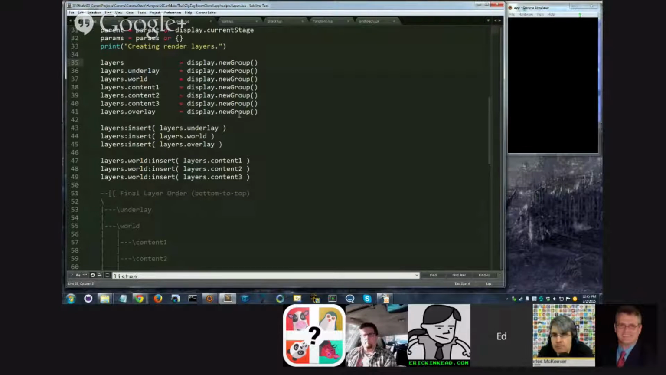Because display groups are themselves layerable objects, you can create them in a specific order, which will ensure their vertical layering. So for example, if you look at the code I'm showing here, I create a group called layers, another one called underlay, world, content1, etc. And up to line 41, the way these are organized is layers is first, underlay is on top of that, world is on top of that, and so on and so forth. So to that point in the code the painter's model has been enforced.